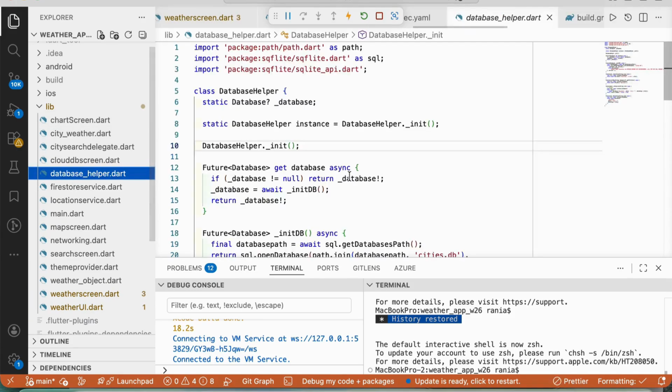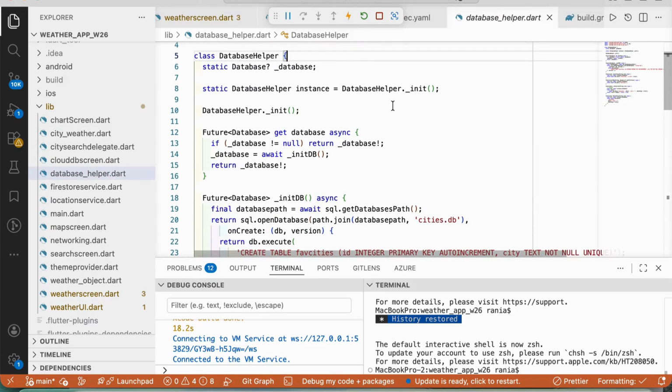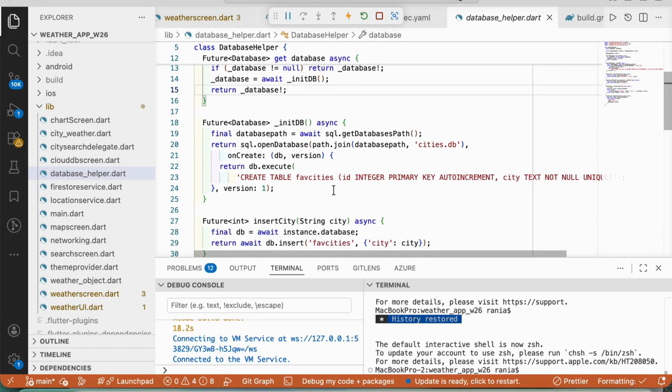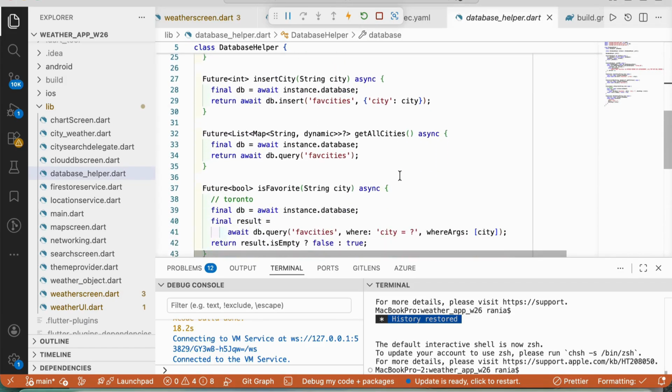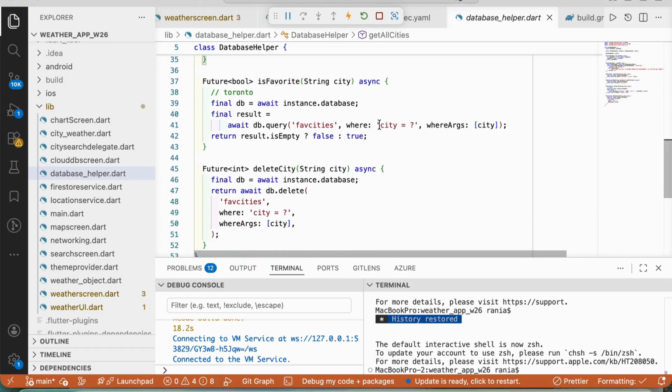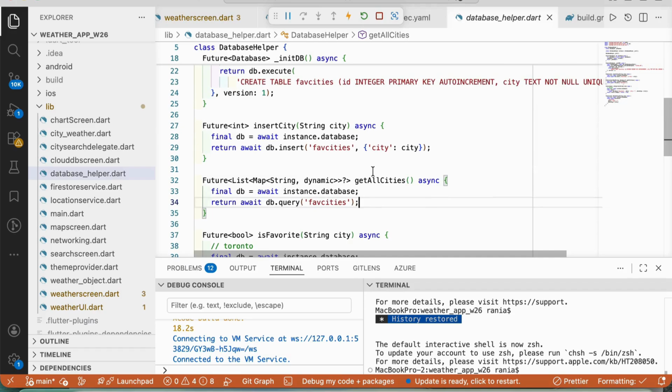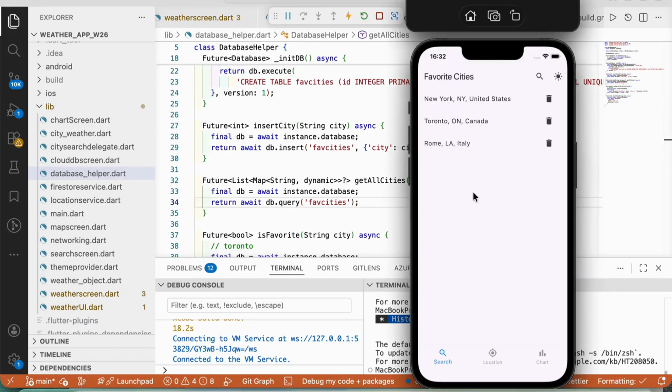Also, a database helper class takes care of adding, fetching, and creating all the tables that we have for this particular database. After this database, here in this screen we have the cities we have in our database.